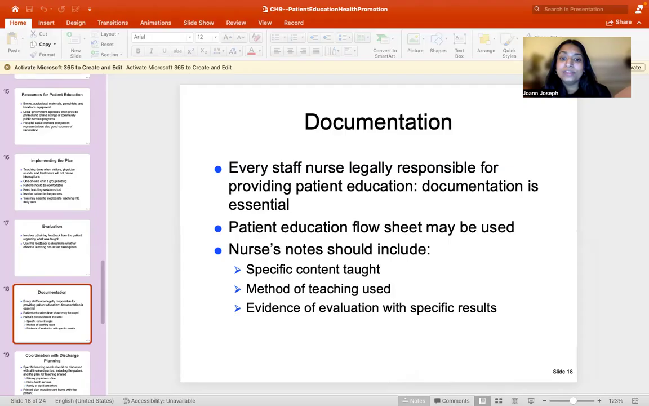Number two, what was the method of teaching used? Did you verbalize to the patient how to do this? Did you show them a visual? Did you provide them with pamphlets or brochures? Did you watch a video together? Did you have them teach back to you? Did you have them perform the task in front of you? You need to explicitly say what it was that you used. What was your mode? What was your method of teaching?